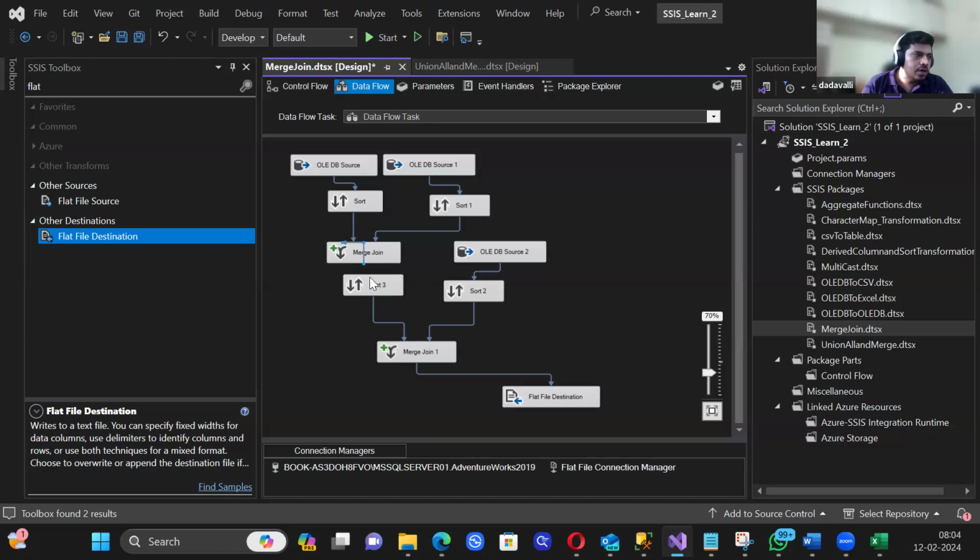All right, so here we took it, and from the OLEDB source 2, we tried to access our third table here. Then we sorted it back again. We merge joined these two result sets that are coming here. Here we did it on business entity ID, and here we did it on address ID, and that particular final set we are sending over to the flat file destination.